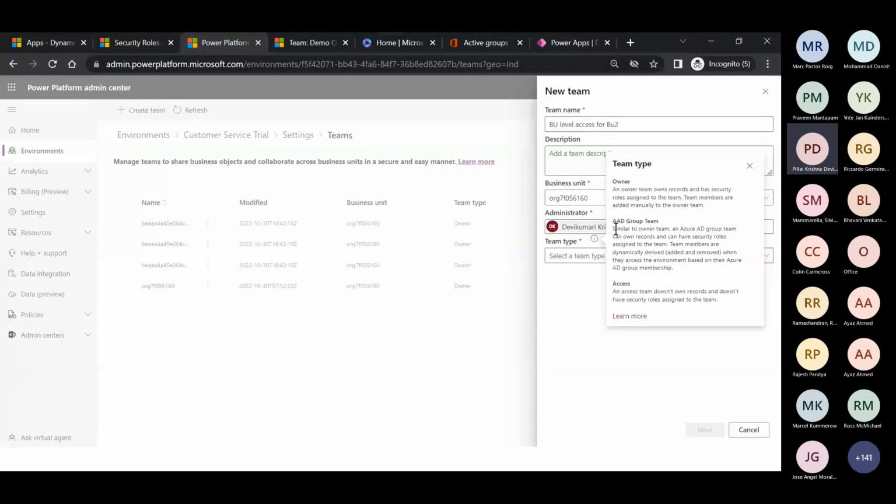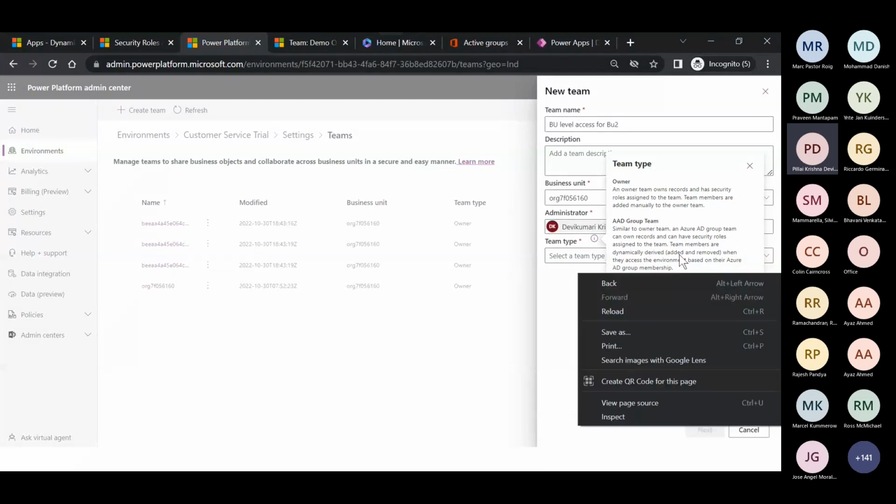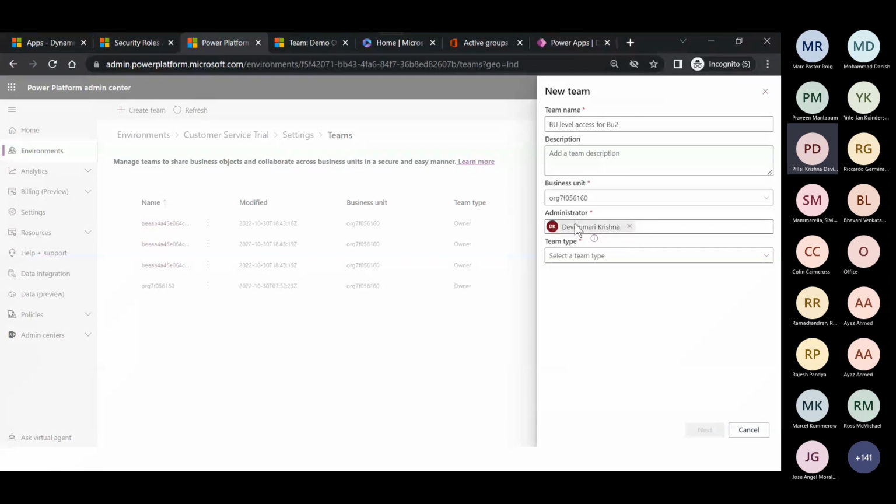The AAD group is the one which we are going to create now, where apart from owning the team, this group has the additional capability where members are automatically added or removed. Unlike with owner, where we have to manually add or remove the members at the team level, here it is automatically happening. That is the one benefit of this Azure AD group. Now I assign AD security groups. Here we just created a group and I will be able to perform a search based on the group that I have created now.